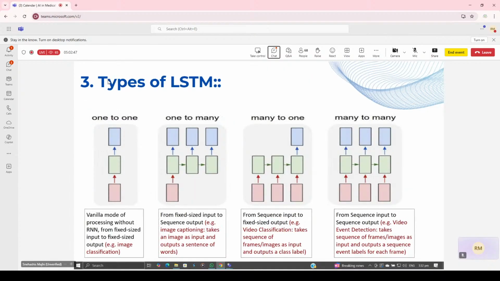There are different types of LSTM. There is one-to-one: you give one frame to the LSTM cell and you get just one output. Basically you apply some sort of frame selection algorithm, like just the middle frame or one or two frames, and then you give it to the LSTM cell to get just one output. This is mostly used in image classification tasks, to memorize the feature distribution in the LSTM cell.